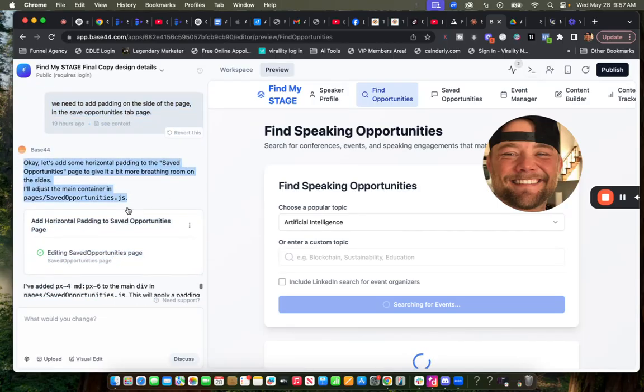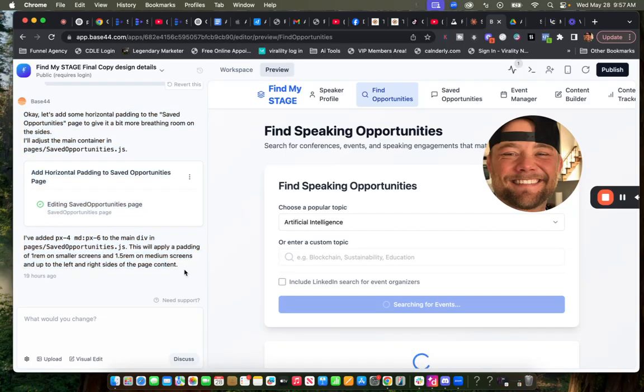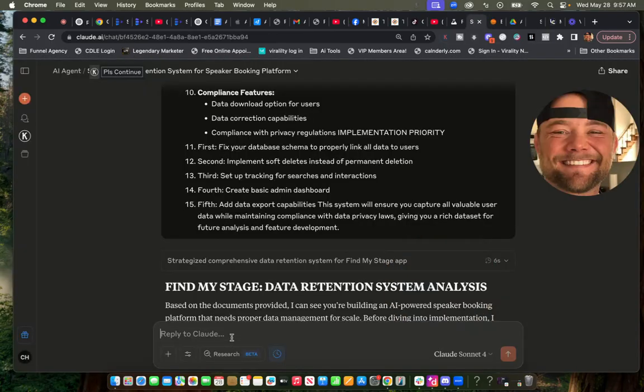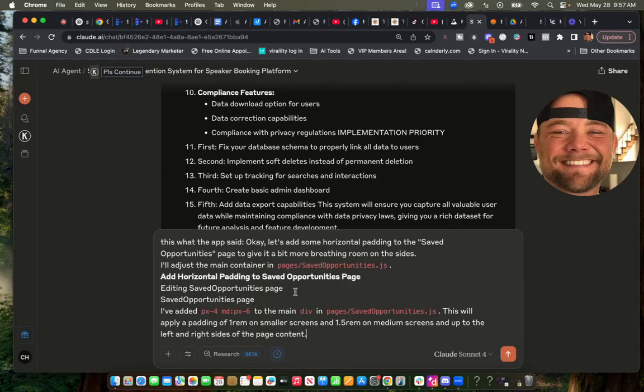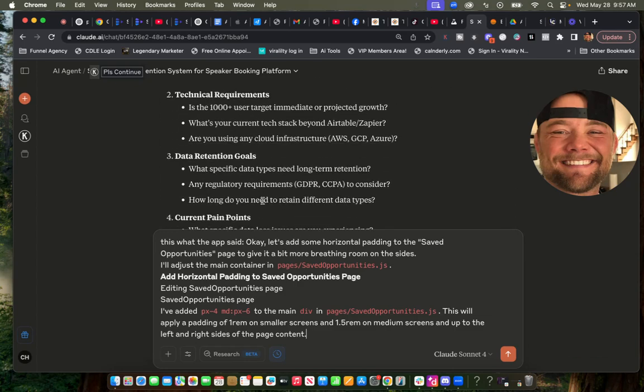So all I literally have to do is copy this, right? After I give it a command, I can copy this command, and then I come over here and say, this is what the app said, and then I'll hit paste, and then it'll read it and be like, oh, do you know what? It's missing this and that and this. And I go, okay, create me a command for that, and then it'll create me another command, right?